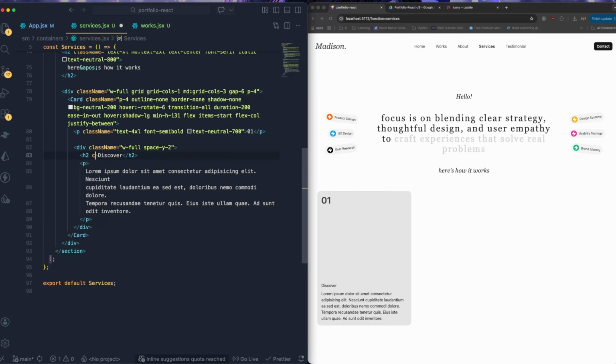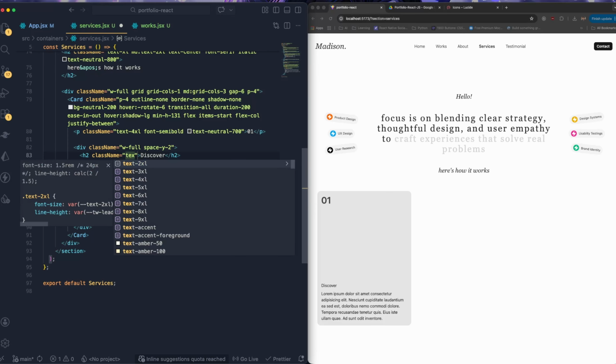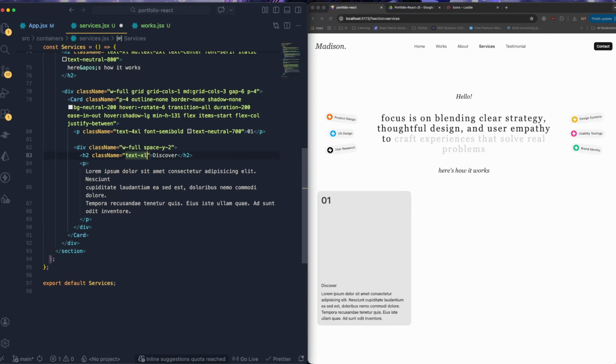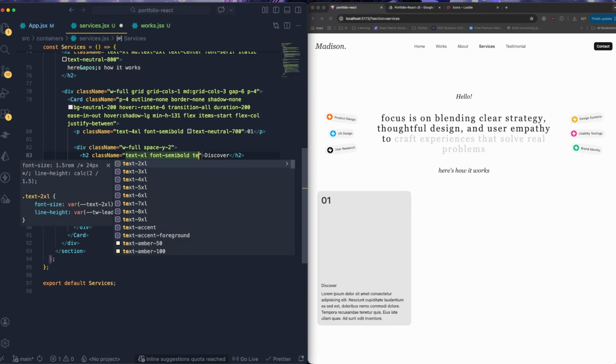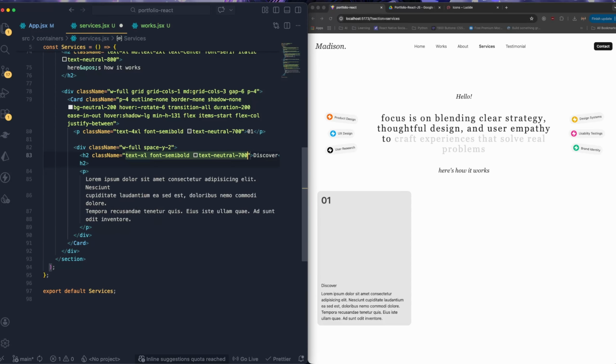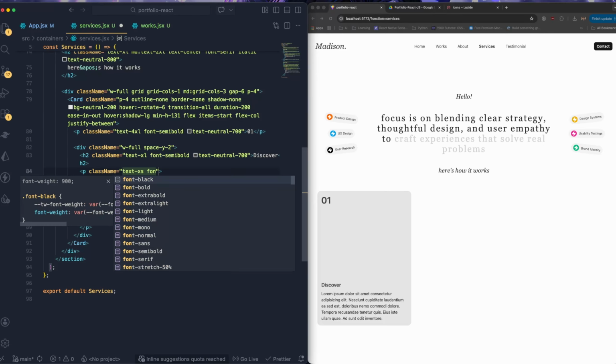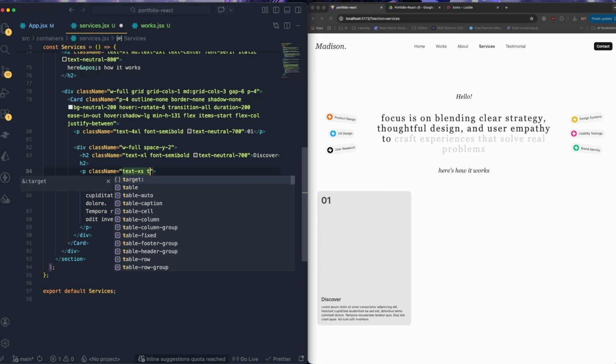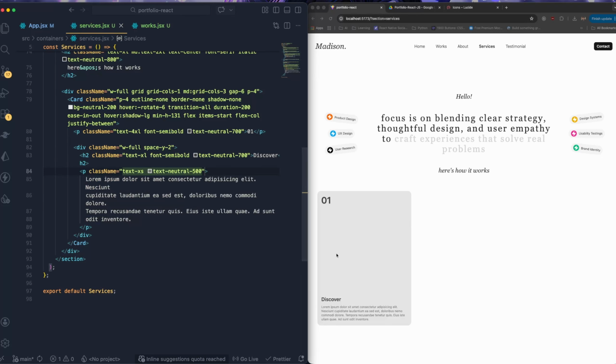And for this h2 tag, I'm just going to say text needs to be XL, and then font needs to be semi-bold, text neutral needs to be 700. Okay, and for this lorem ipsum text, I'm going to change text needs to be XS, and then font needs to be text neutral, that needs to be 500. Okay, which is pretty much something like this.